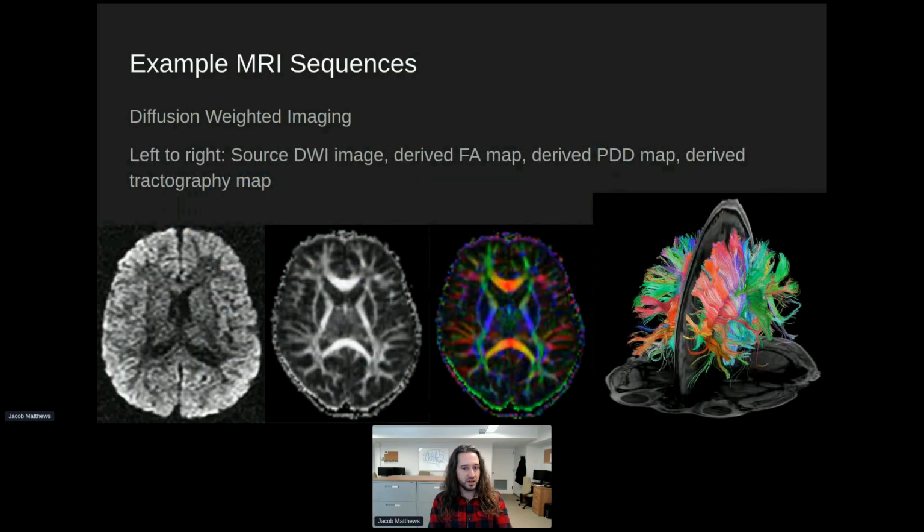So I've got 4 diffusion-related images here to show you. On the far left is a raw DWI image. Not a lot to look at here. If anyone can look at raw diffusion images and tell you much about them, they're a special person. But with a little bit of analysis, we can generate some fun images. The second image here is what we call a fractional anisotropy map.